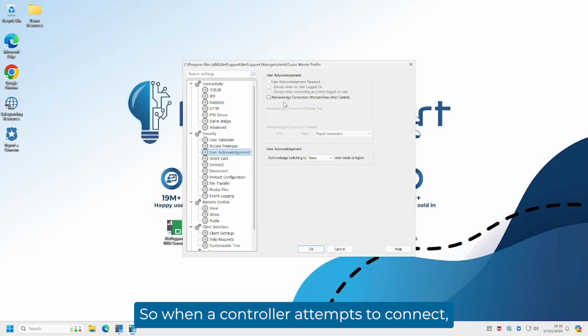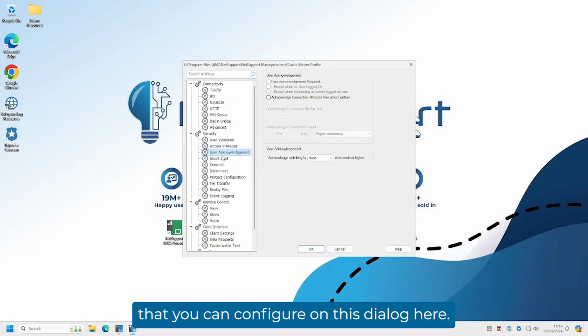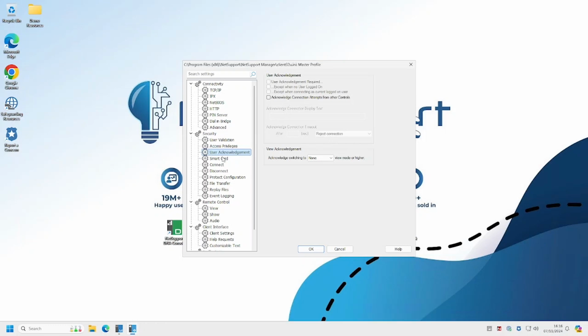So when a control attempts to connect, a prompt will appear on the end user's machine to ask them to either accept or reject the connection. And there are different options available that you can configure on this dialog here.